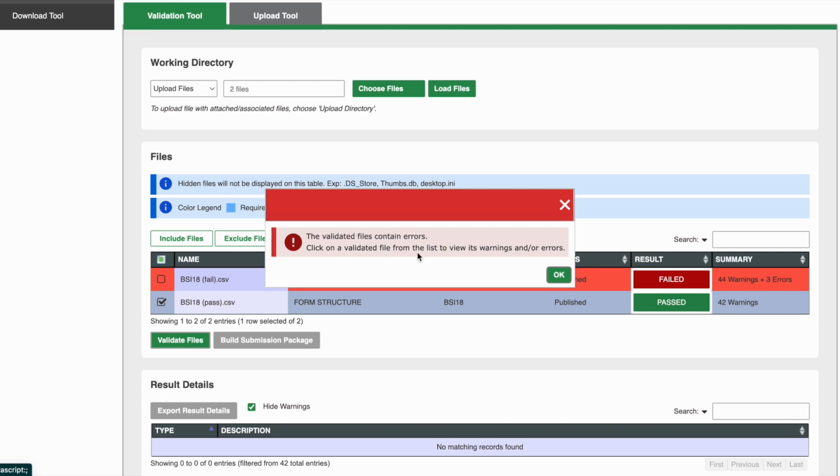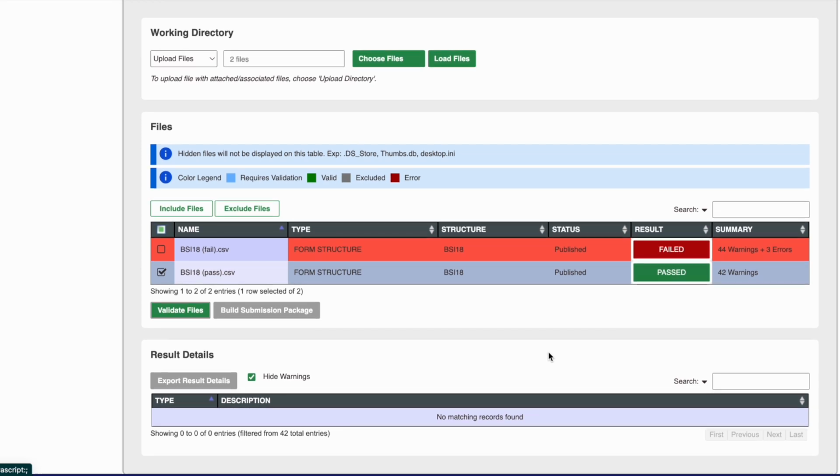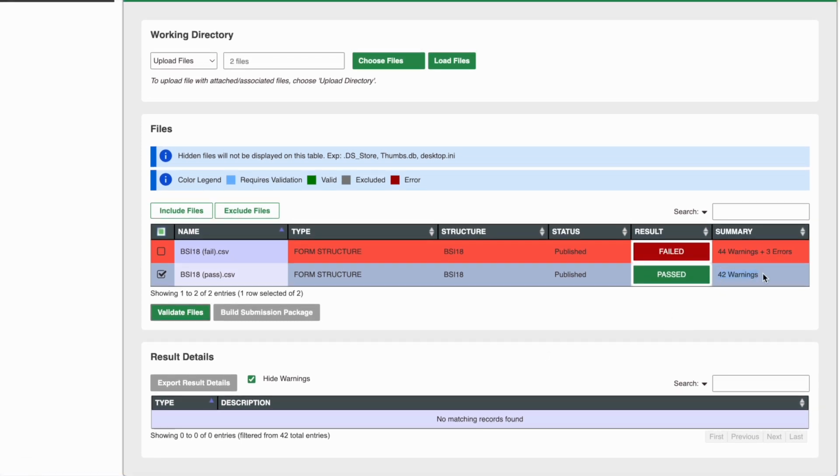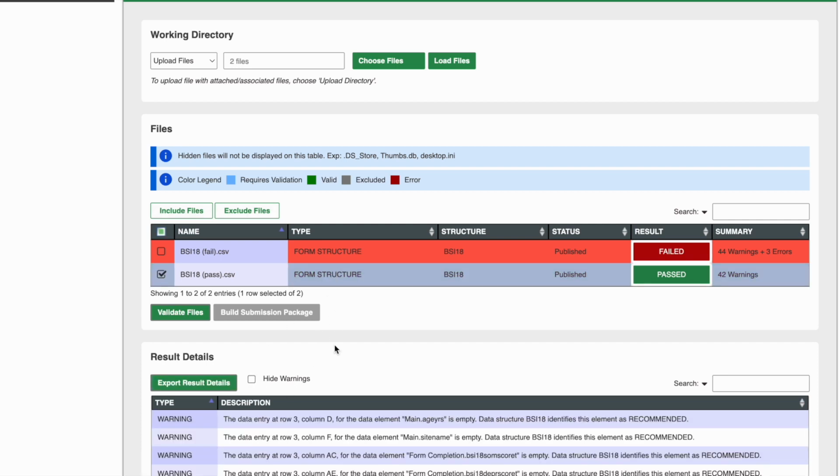Now you can see in the Results Details section that the form structure has failed validation and has warnings and errors. As mentioned before, data cannot be submitted with errors. However, you can still submit if there are warnings, but it is best to review the warnings to make sure they are intentional.